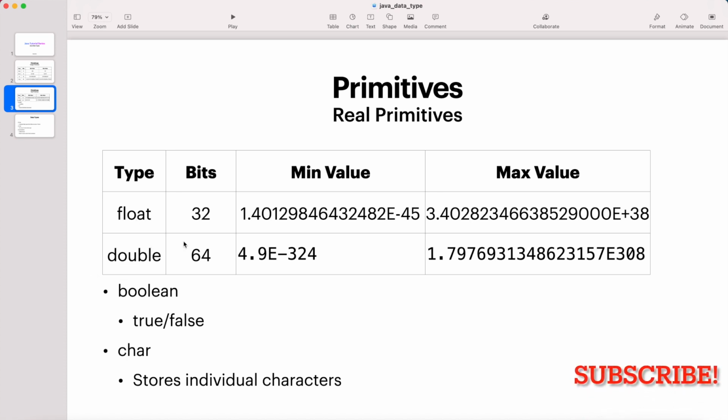A double is actually a double precision of this one. This one is a double of that. It stores double precision. Float is 32 bits. Its minimum value is, as you can see, approximately 1.4 times 10 to the power of negative 45, up to 3.4 times 10 to the power of 38. So we can store decimal points in these two.